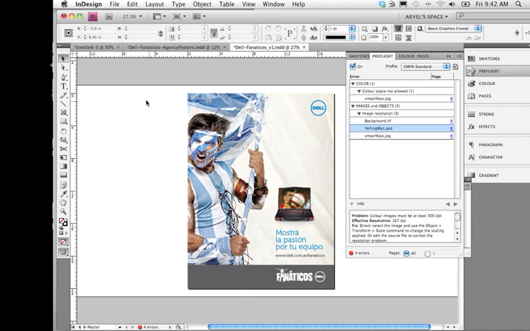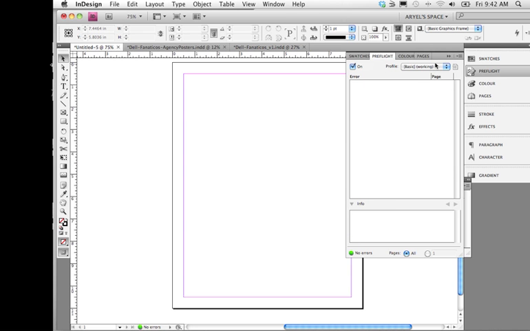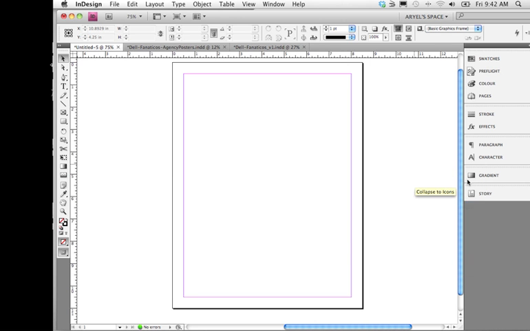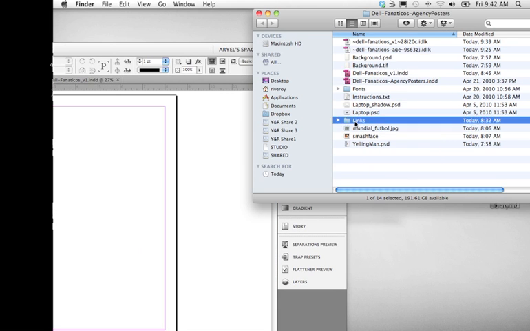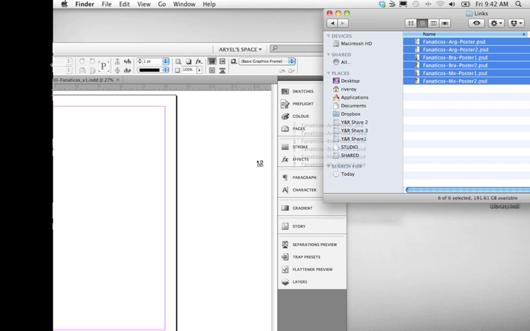All right, now some of the cooler things that CS5 has, that CS4 has, that you've probably never used. I'm going to grab a few of these links. I want to bring them all into InDesign.